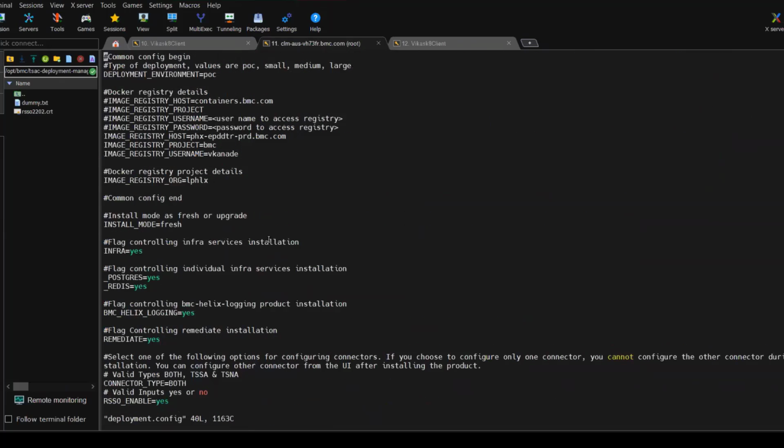Yeah. So this is how it looks. As the name suggests, this is the deployment.config, which decides the skeleton of the deployment, that is, what all features or components we are going to have in our deployment. The first parameter is the type of environment or deployment environment we want. By default, it is POC, but depending on the performance and the scalability, we can change it to small, medium, or large. After that, as this is a microservice-based product, we need to have the images hosted on our registry.